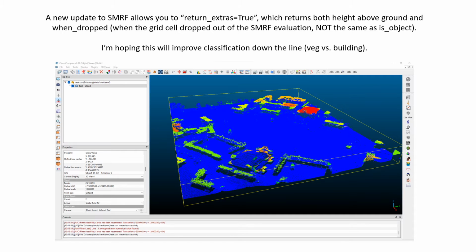The cells that they occupy never get classified as objects as you move through Smurf. So it's kind of interesting. Maybe they would if you ran a much smaller filter, or sorry, a much smaller mesh. I don't know. I'll have to give that some thought. But hopefully this will help.